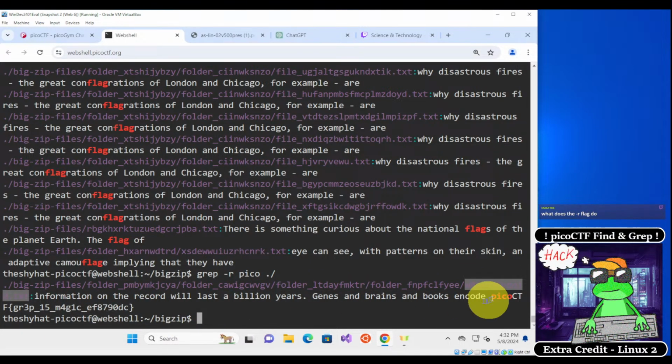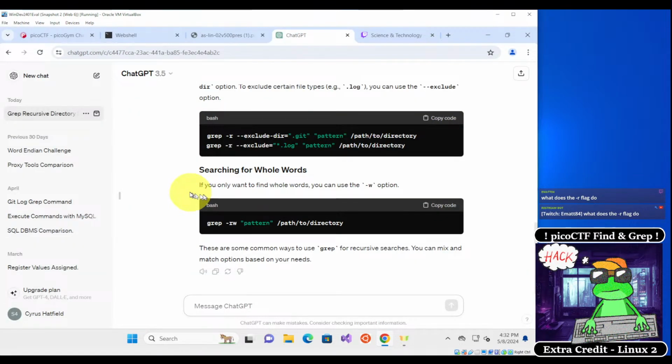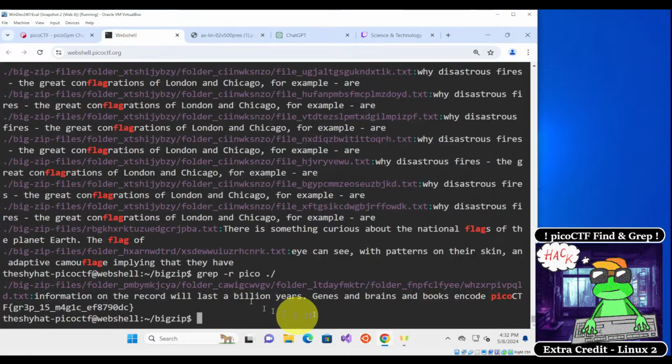All right, so we have the flag now. And emat84 asks, what does the -r flag do? So the -r flag, as we learned from our good friend ChatGPT, is going to let grep recursively search inside of each one of the files inside of a directory, and each file that's underneath that directory. So that's what the R flag does. R stands for recursive.